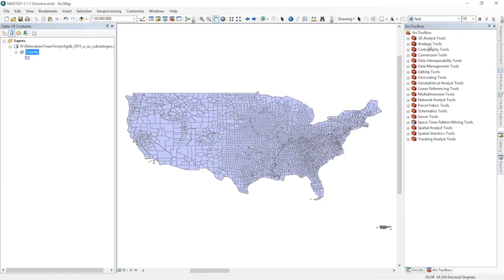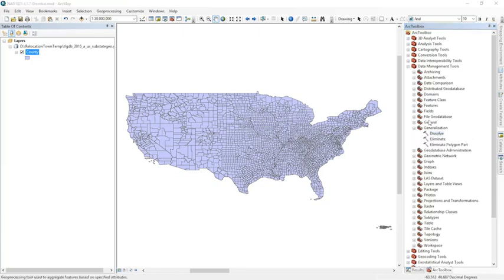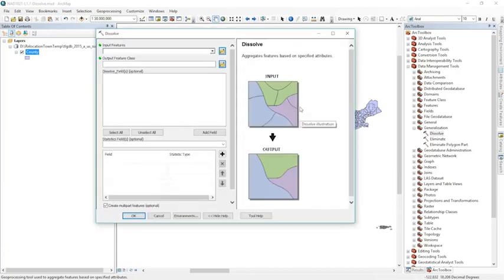Now, we've been used to going to analysis tools, but in this case we're going to go to data management tools. And in the generalization tool set we have dissolve. And it's generalization because dissolving is basically generalizing our polygons to a larger unit. Again, as an illustration of what we're doing here, we take inputs that have these particular boundaries between them, and we get an output that no longer has those boundaries.